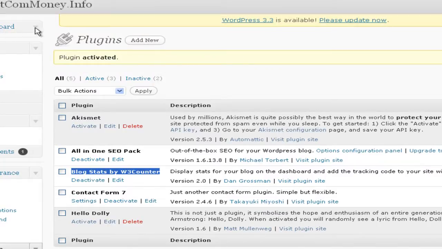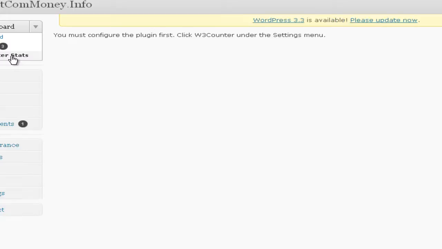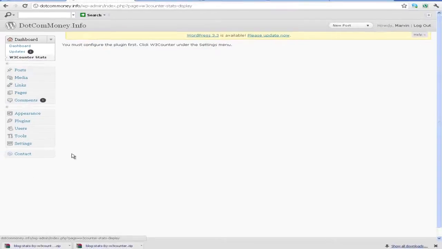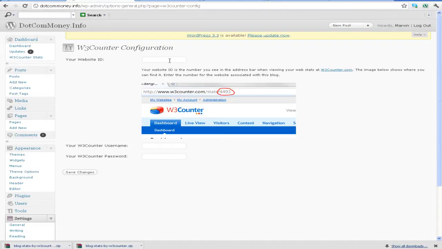Now you scroll up to the top where it says dashboard, you click on that arrow, it's going to drop down, and then you click on W3 Counter Stats. Now it's going to say you must configure the plugin first. It says click W3 Counter under the settings menu. So you go under the settings menu, or you just click on settings, the menu is going to drop down, and then you click on W3 Counter. Now this is where we want to be.